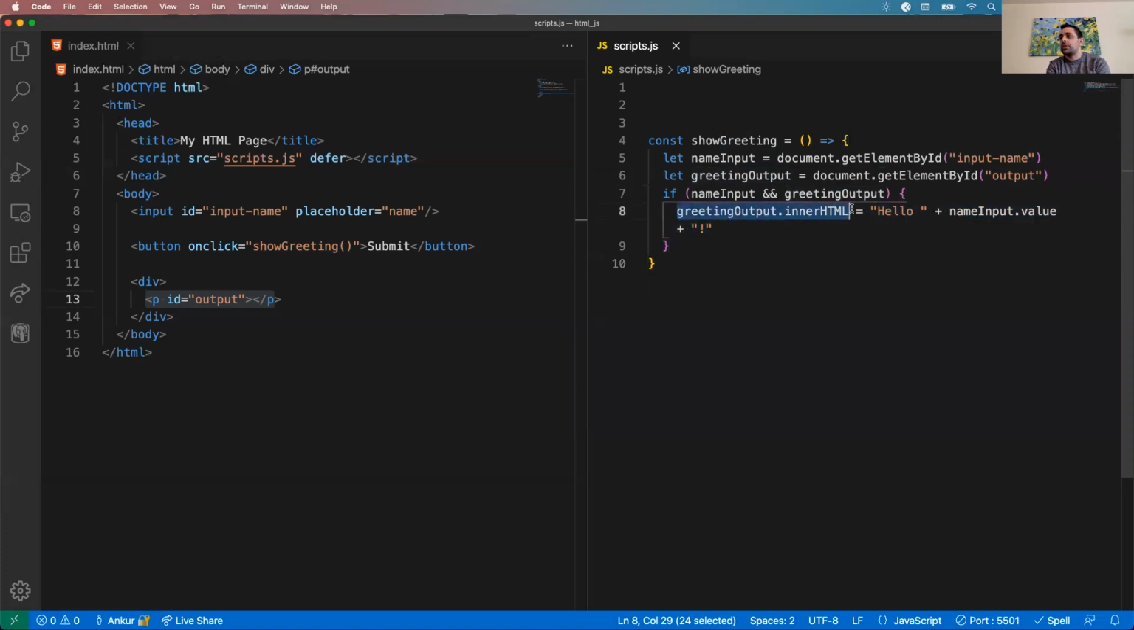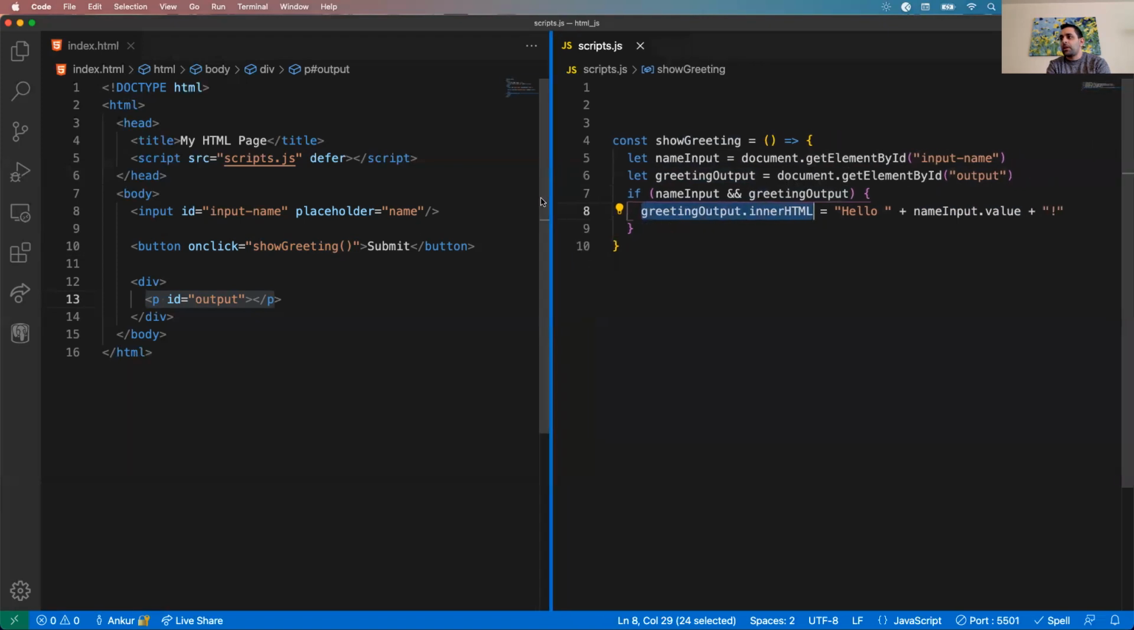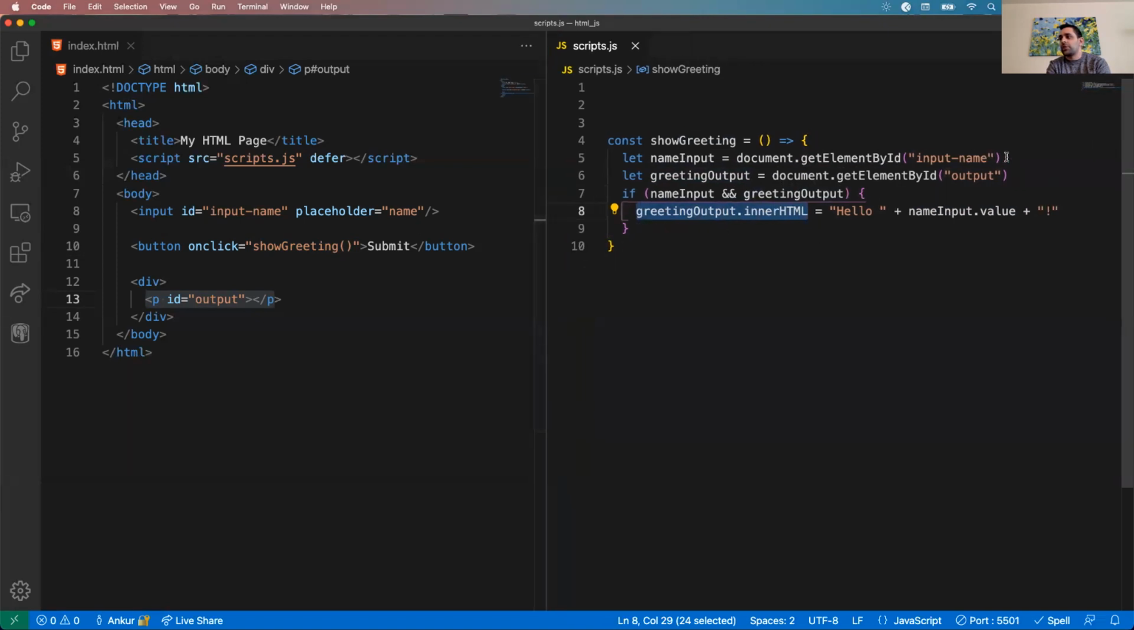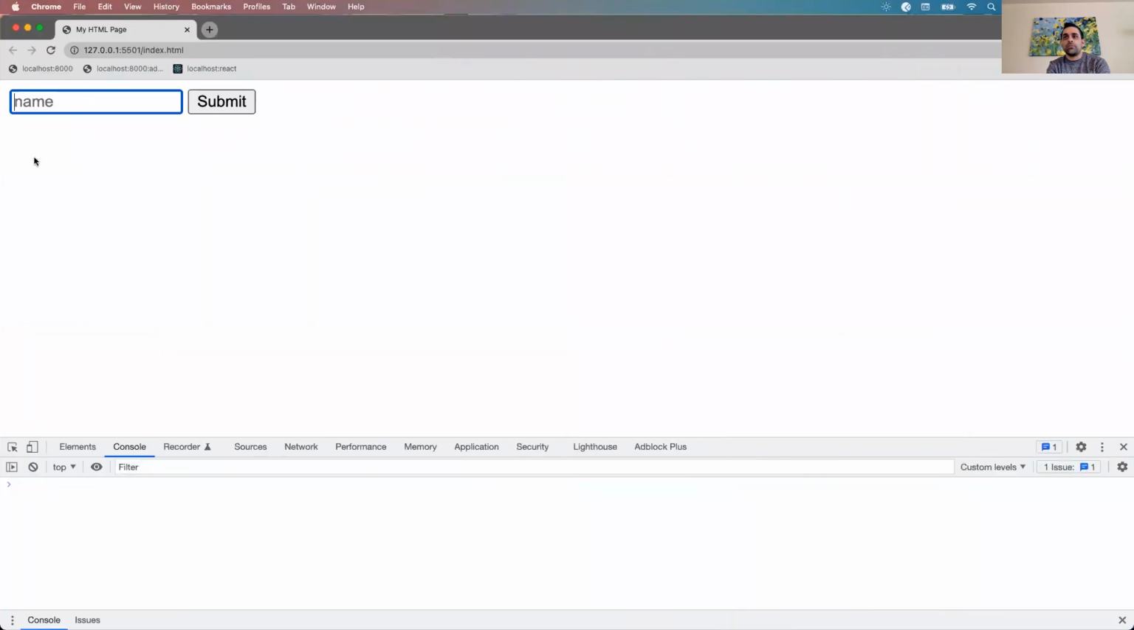So here I'm setting the inner HTML and saying, all right, if the user enters their name in here, I'm going to greet them with a message saying hello and getting the name out of the elements. So take a look at what our web page looks like with this new code. So we have an input field right here, and we have a submit button.